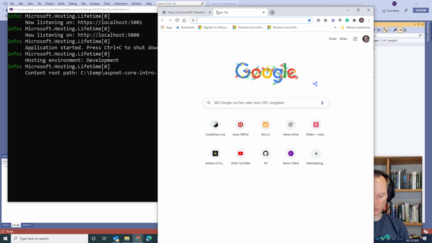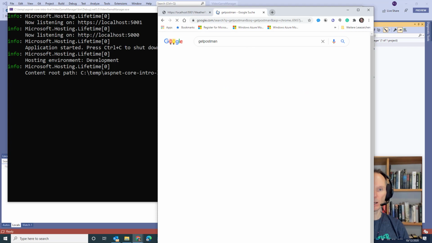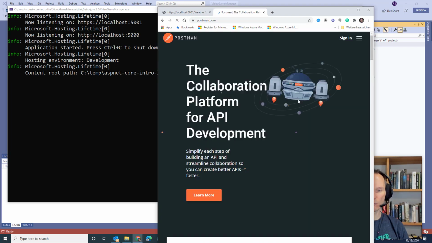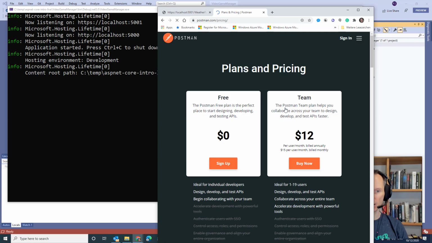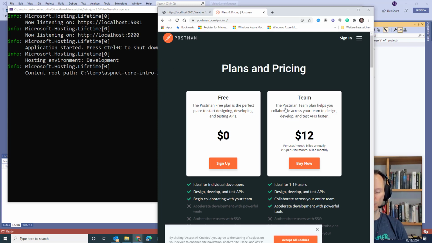So Postman is a nice tool for API testing. You can get it from postman.com. There is a free version and there are functionally richer versions. They are called team versions for which you have to pay. I encourage you to use the free version in this course. If you want to pay for it because you need it for professional work, hey, feel free to get it. It's not that expensive. But for this course, it's perfectly fine to get the free version.